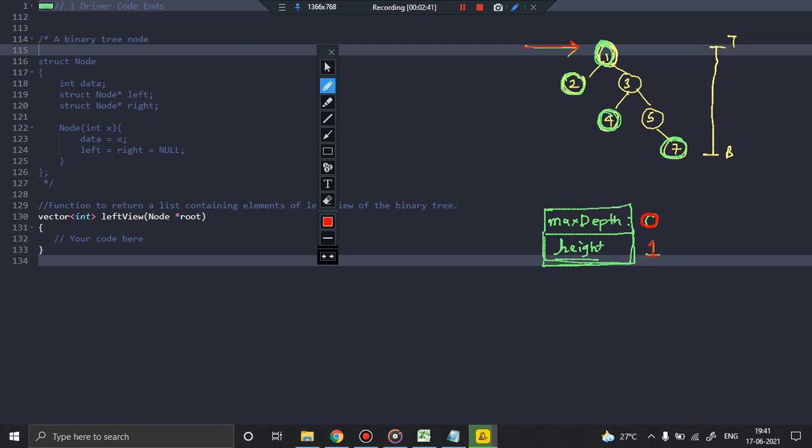So when I am at a particular node, I will check if the height is greater than the max depth. At this point, what is your height? It is 1, and is it greater than the max depth? True, isn't it? Because height right now is 1 and max depth is 0, which means max depth has not been updated yet. This is the first time in this level you will be updating the max depth. This is my first visit here.